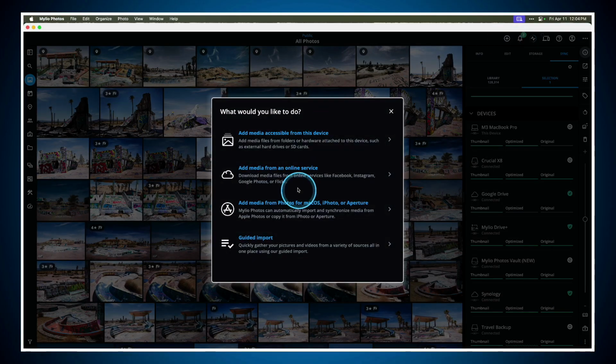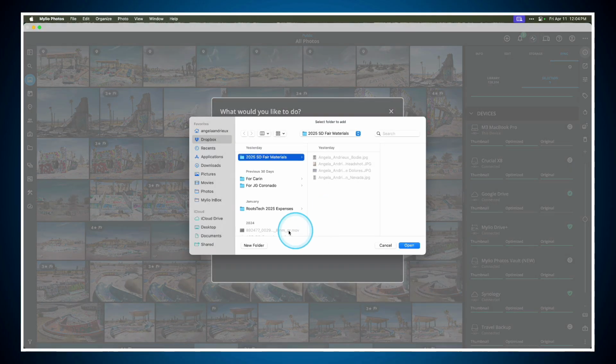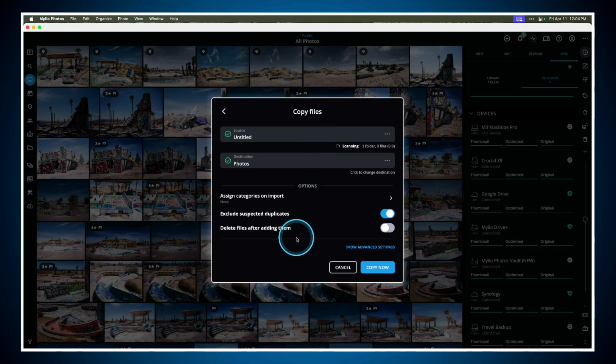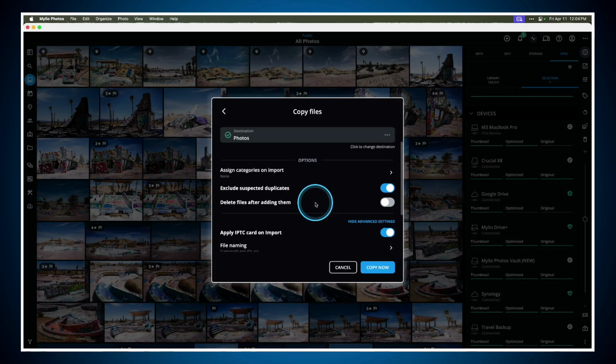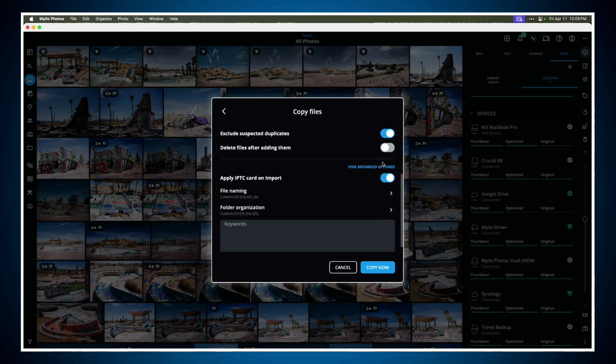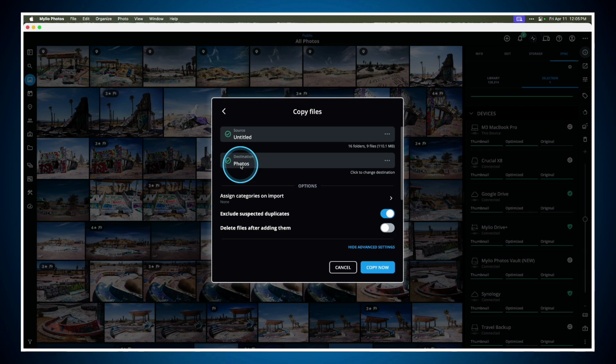I have things set up here. So let me go back and just do add media accessible from this device. Let me grab that memory card again and choose a copy. So here under my advanced settings, you can choose a specific folder for things to go to. Right. That's what I've done. So this just says my top level photos folder. If that's all you select, it's just going to put that into that top level folder.